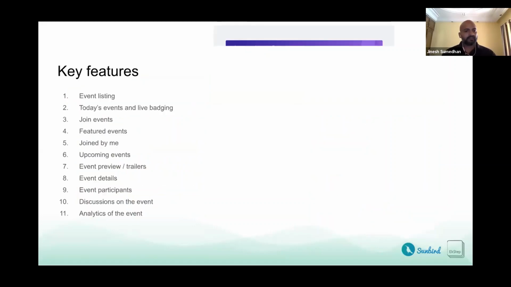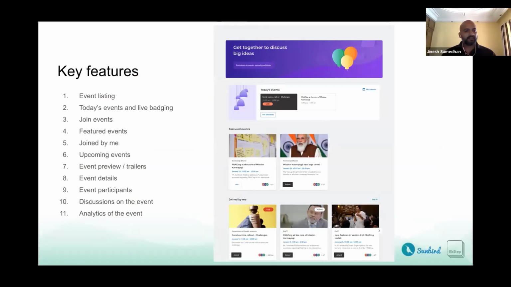Let's dive into key features. Again, Sunbird being a completely open source platform, the implementers can take and customize it to their needs. And we are actually showing one of the reference implementations and what is possible. So the first one is the event listing.